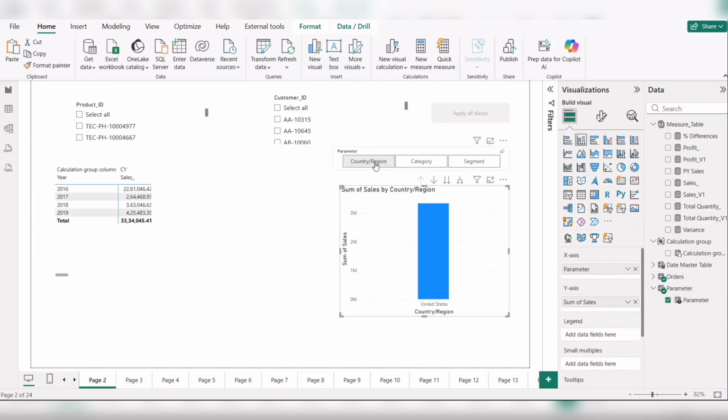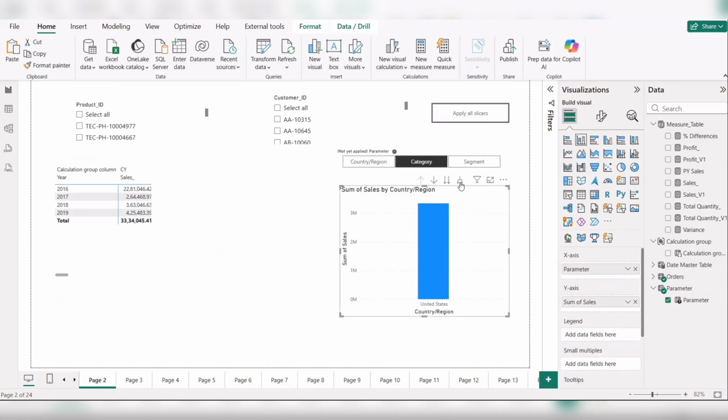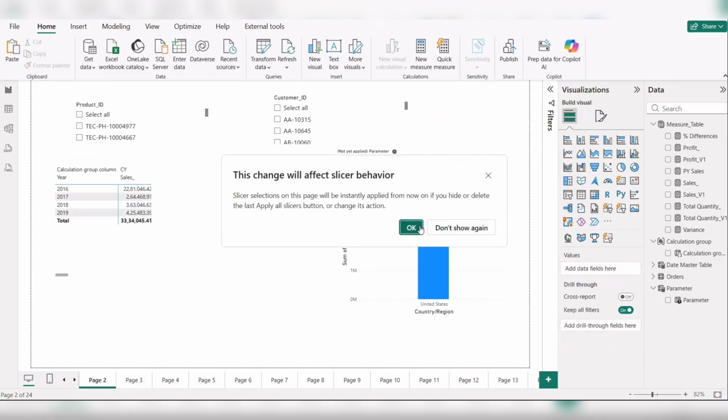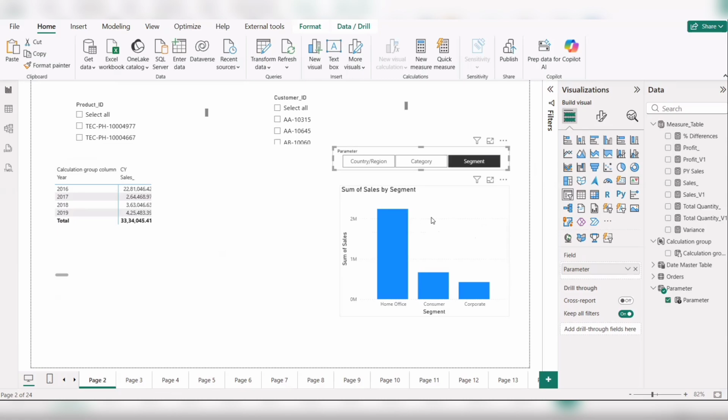So if we click country, sales will be there, and if we click category, oh sorry, here I have used this apply all slicer, so that's why it's asking me for permission. If you see here, not yet applied, I will remove this one, apply all slicer. So if I click on category, based on category the sales will be displayed here. And if we click on segment, segment-wise sales will be displayed here.